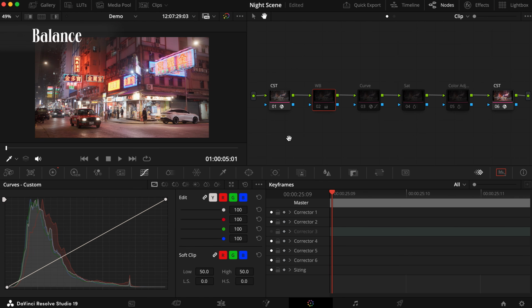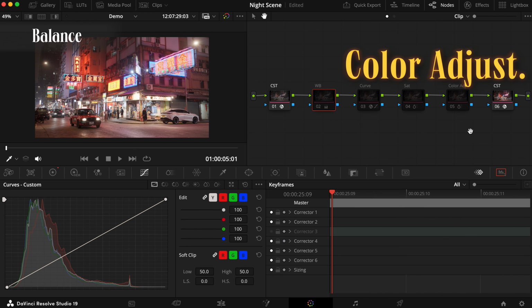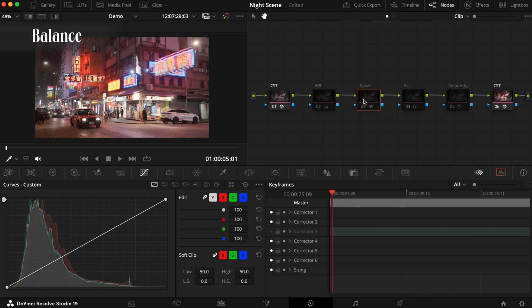After the first CST, add 4 nodes. The first one is WB as in white balance. The second one is curve. The third one is sat as in saturation. And the fourth one is color adjustment. Skip WB and go to curve.